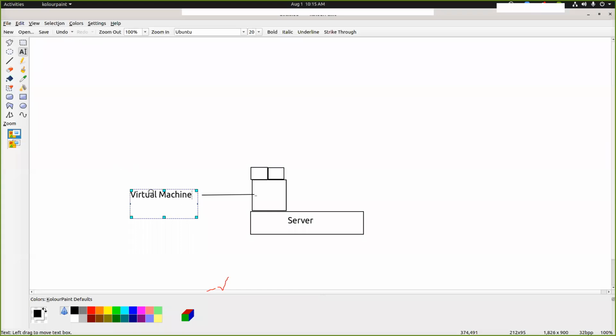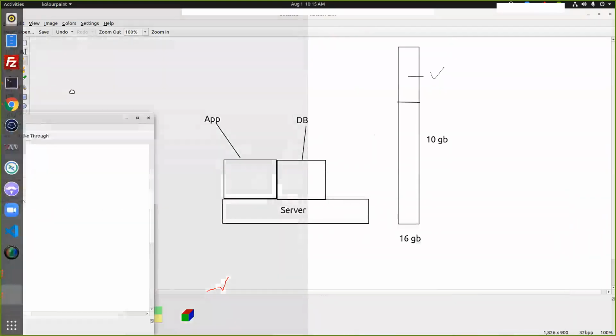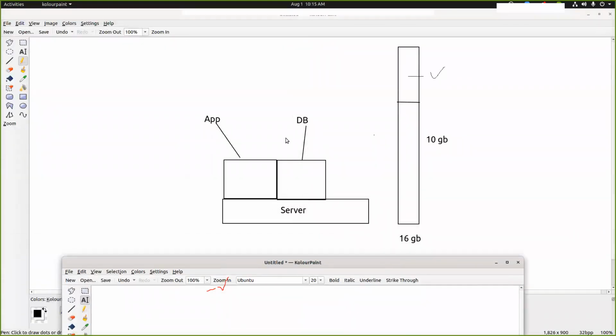And on top of that, we have deployed our application, the same way we used to do in the earlier 90s. But in this case, we were not able to consume all the resources. Plus, the limitation of this architecture was that we can only deploy one application. We cannot deploy more than one application.